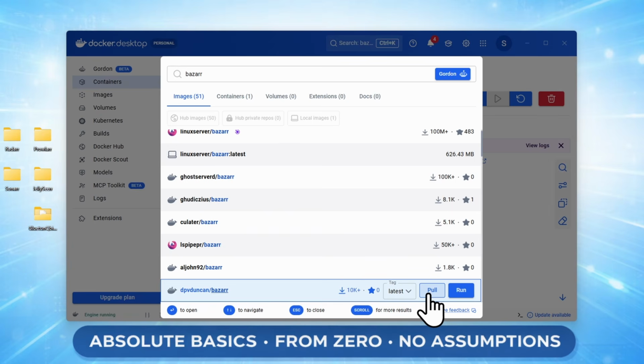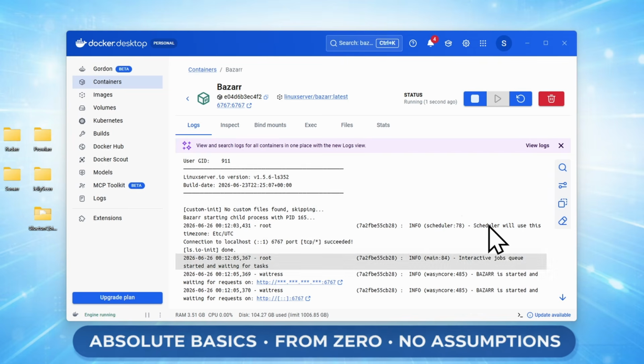The important part here is that Bazarr needs access to the same movie and TV folders your other apps are using. If Sonarr can see the TV library, Bazarr should be able to see it. If Radarr can see your movie library, Bazarr should be able to see it too. Now once that's done, just get out of this and you'll see your container here. Just click 6767 or go to localhost:6767.